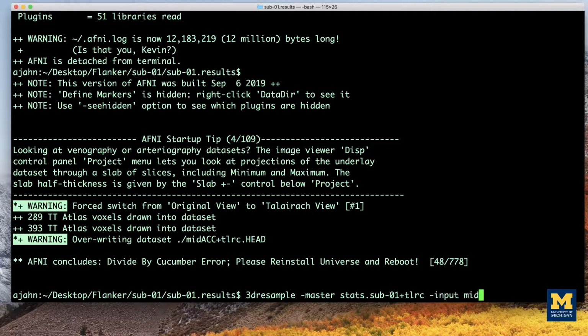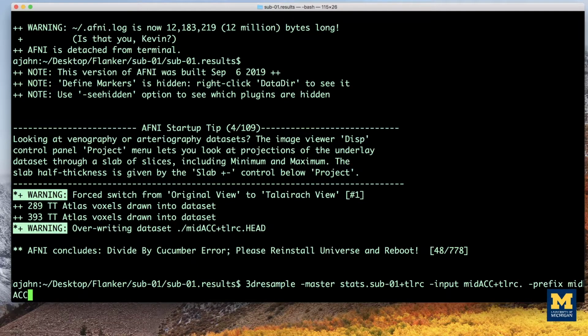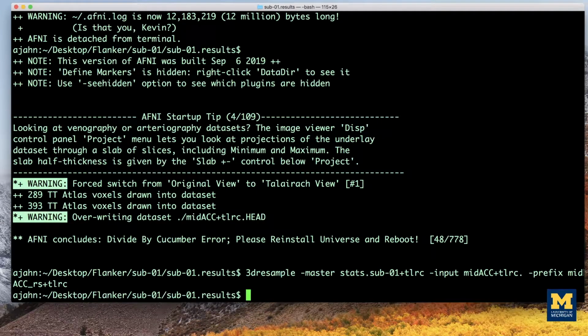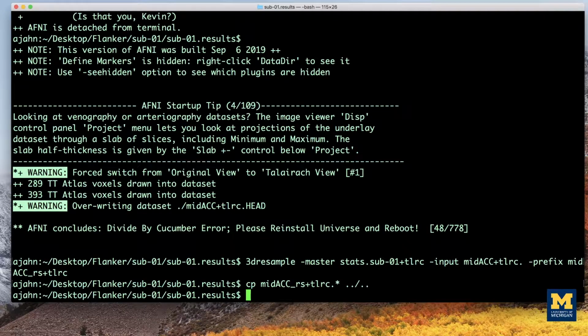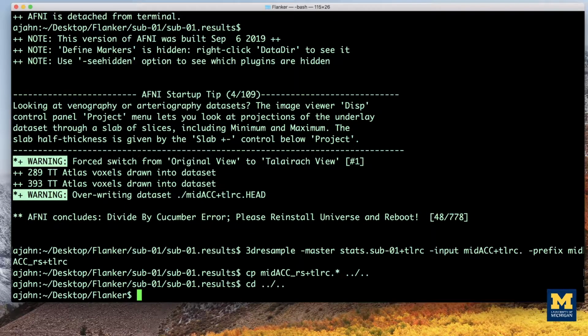For the prefix option, type mid-ACC underscore RS plus TLRC. This will create a new file, mid-ACC-RS, in which RS stands for resampled. Move this mask to the subject directory by typing mv mid-ACC-RS ... We can then use this mask to extract data for our ROI analysis.